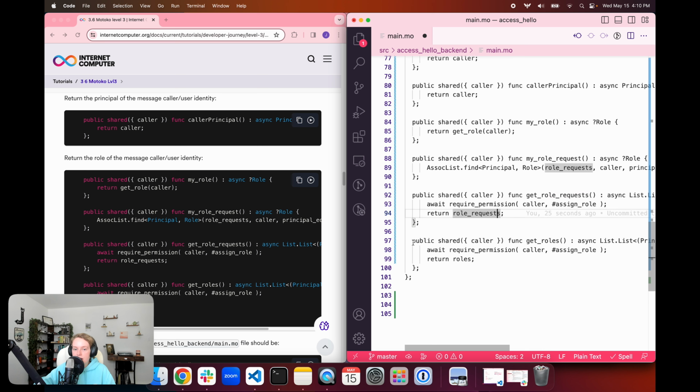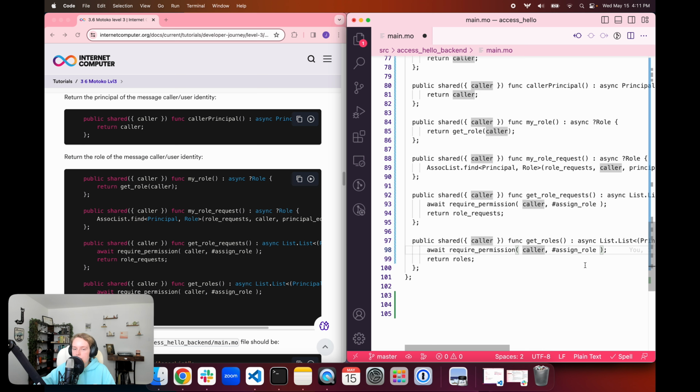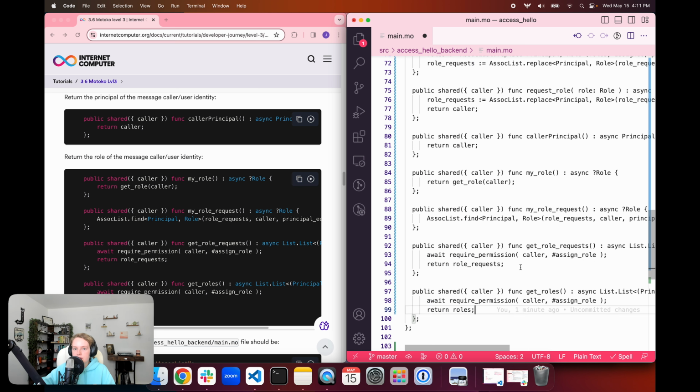But for this function, this is going to require permission of caller assignRole. So it's going to require the admin role. And that's going to be the same with this getRoleRequests function. Both of these require that you have the admin privilege in order to call and get a response for those.